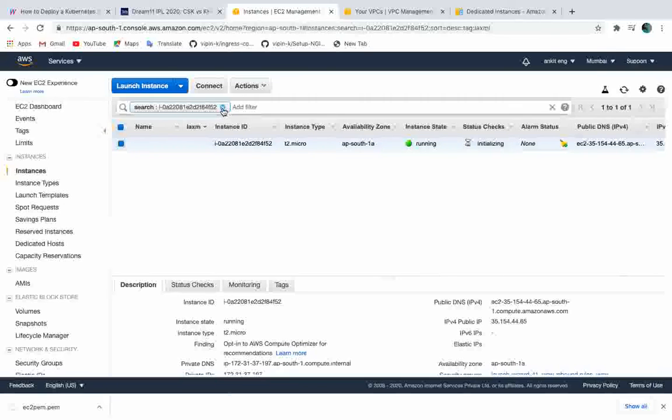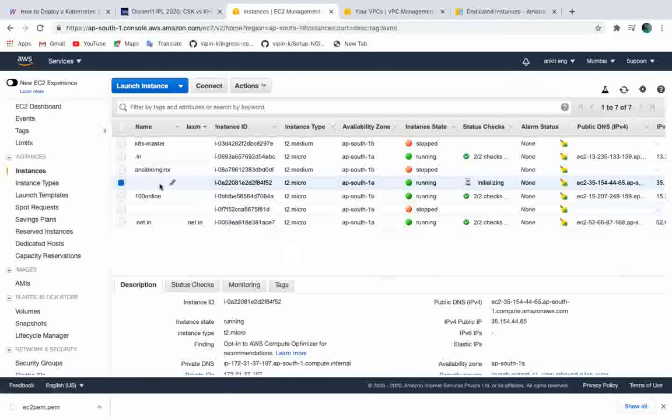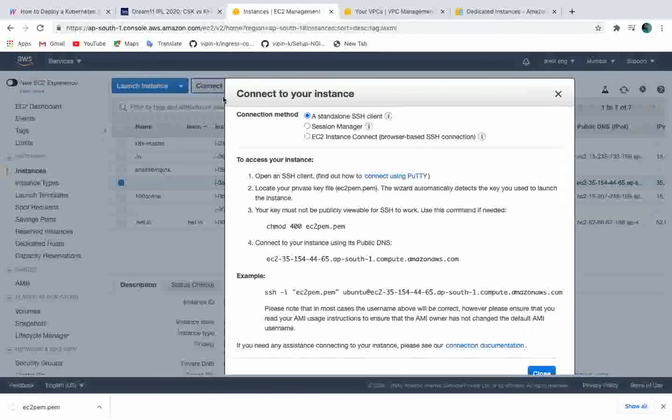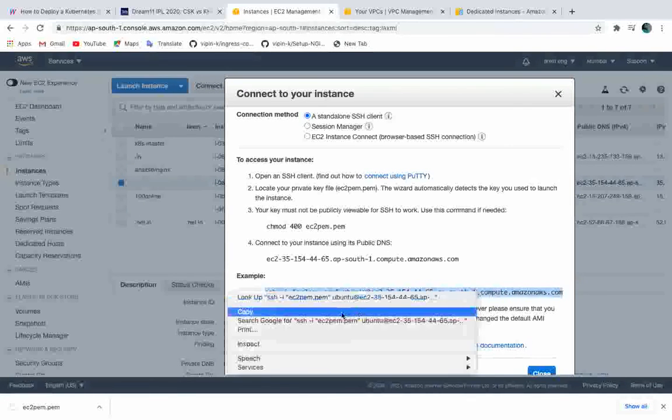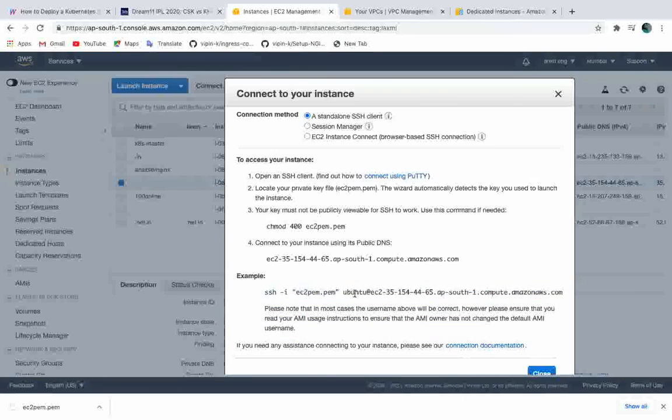So how can you connect to it? I'll tell you. If you are a Windows user, you need to install PuTTY. But if you are a Mac or Linux user, there is no need to install PuTTY. Just click on connect and copy this command. By default, the username of an Ubuntu machine is ubuntu, then the public DNS or public IP. This is the key pair and this is SSH. It will connect through port 22.